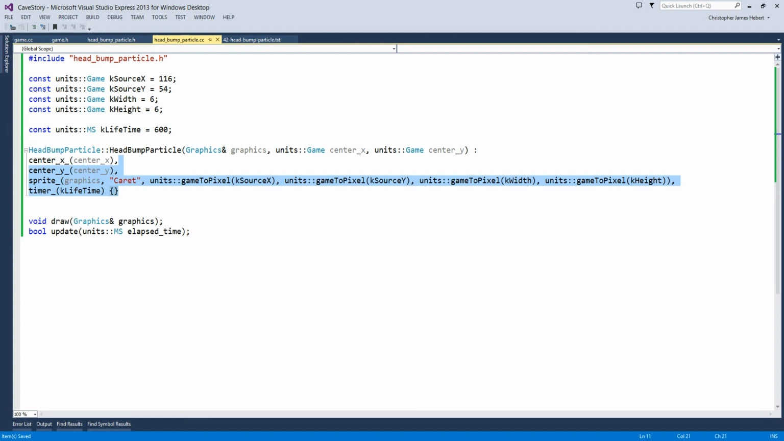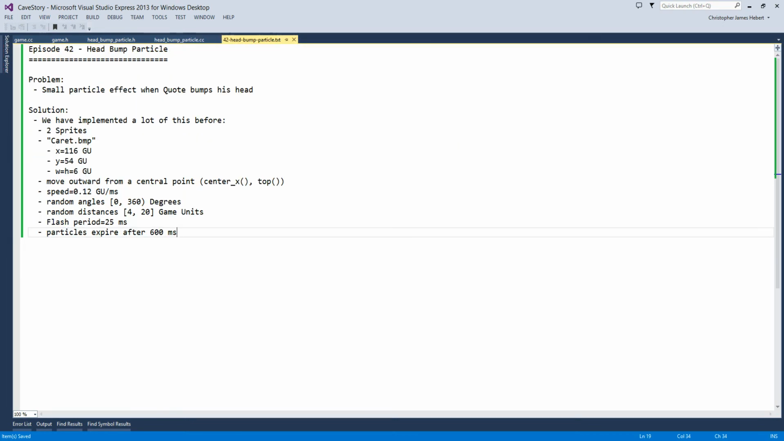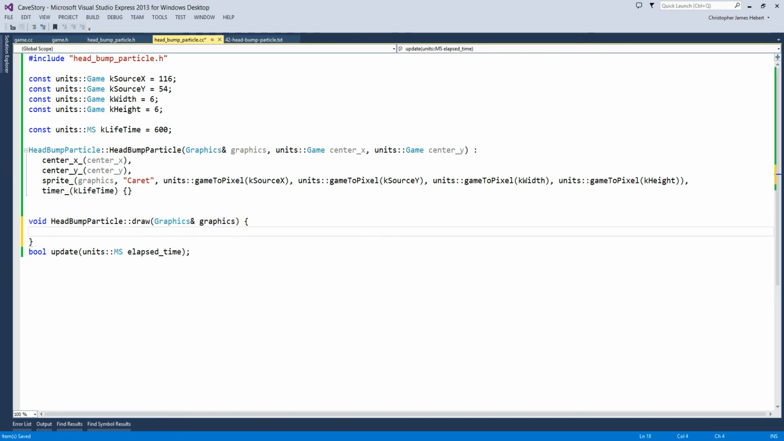Man, why does it do this to me? It just wants to move everything over. Okay. So now let's implement empty stuff for draw and update. Let's just do head bump particle. Or let's actually draw it.